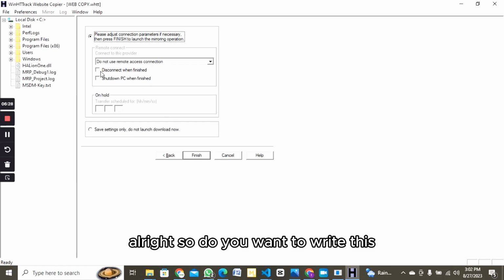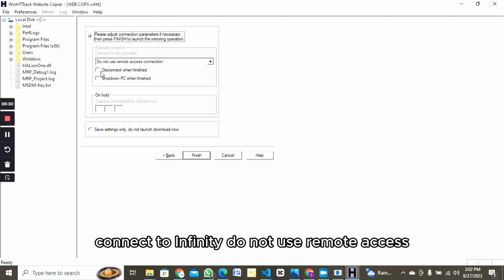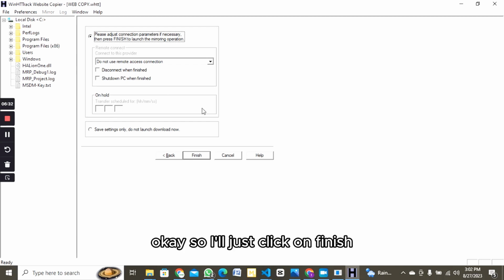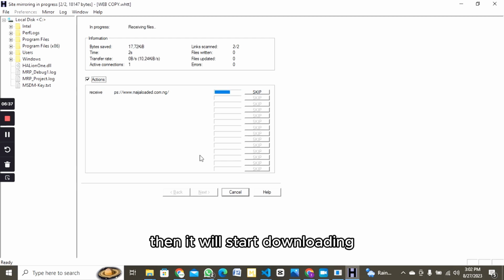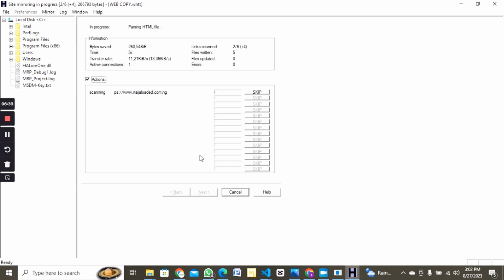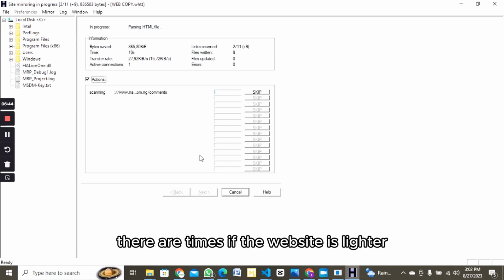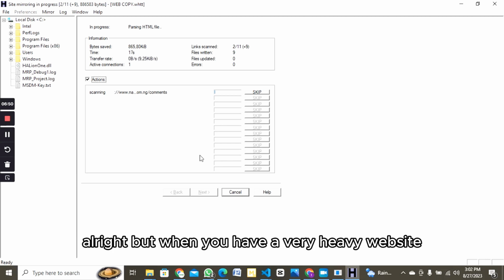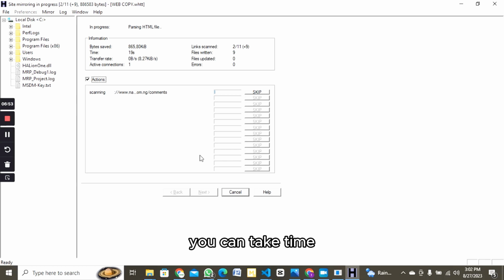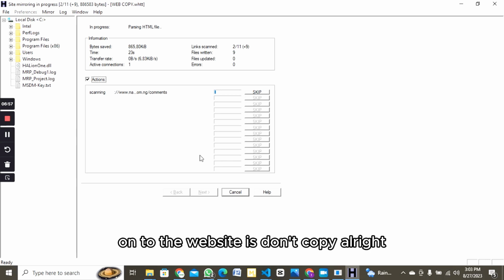All right, so do you want to disconnect when finished? Do not use remote access. Okay, so I'll just click on finish, then it will start downloading. All right, so there are times if the website is lighter, it will be easy to copy. But when you have a very heavy website, it can take time, so you just have to be patient, wait for it until the website is done copying.